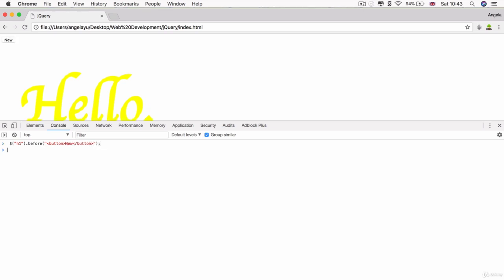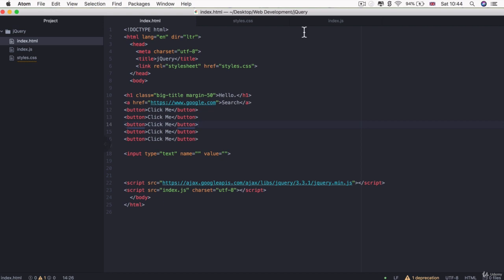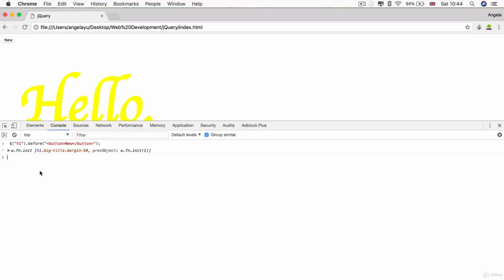And now if I hit enter, you can see that we've created a brand new button on our web page without changing any of our HTML code inside Atom. So that means that we can create HTML elements at any time we wish just by using code. But there's actually a few ways that you can do this.